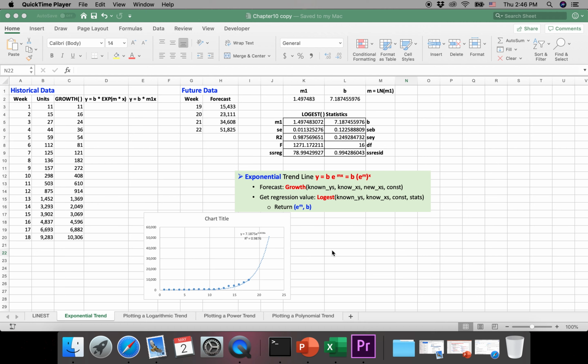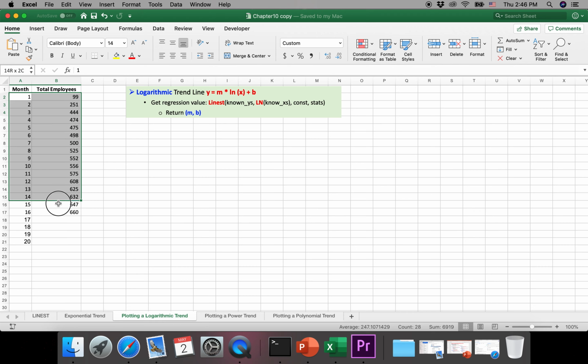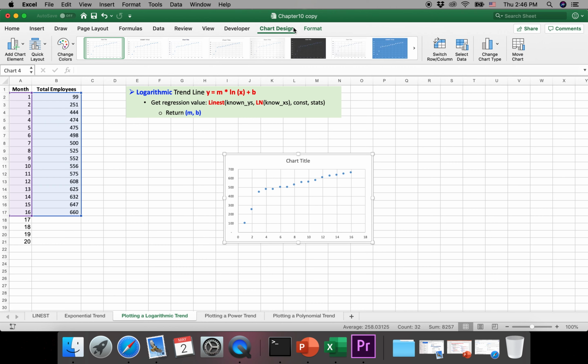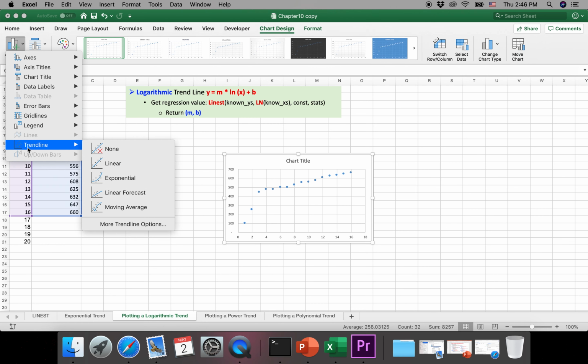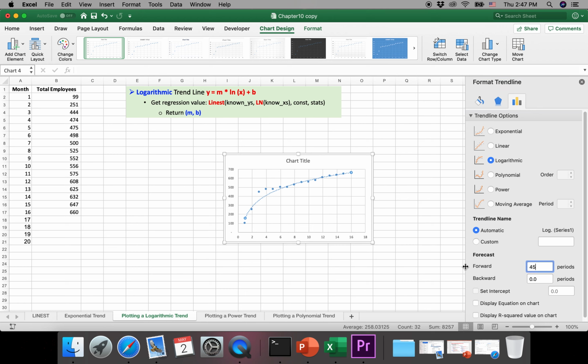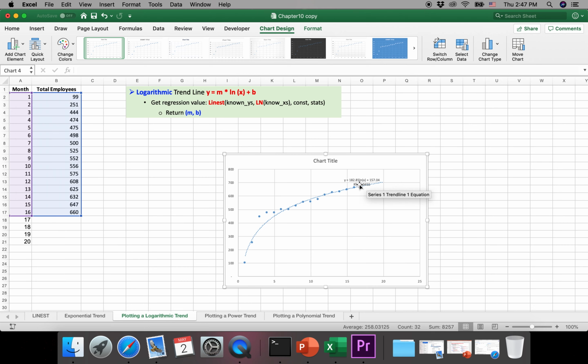An example is logarithmic trend data. Let's see. Here we choose this part and insert a chart, and we want to see the trend line. And here we need to choose logarithmic, and we can do forecast, and display the equation and display R squared. Then we have the trend line and the equation.